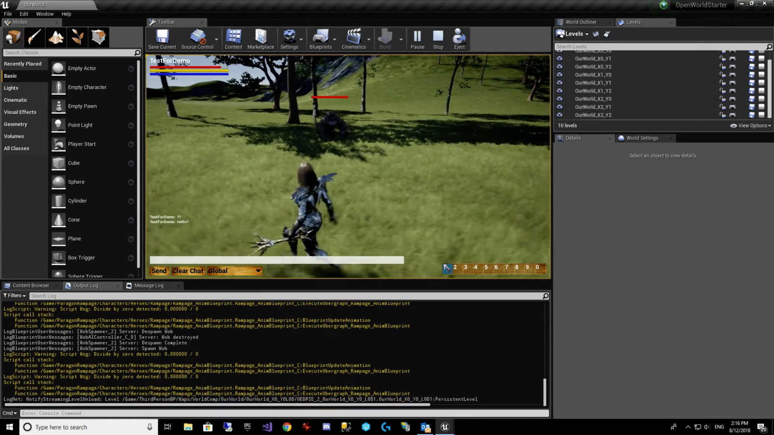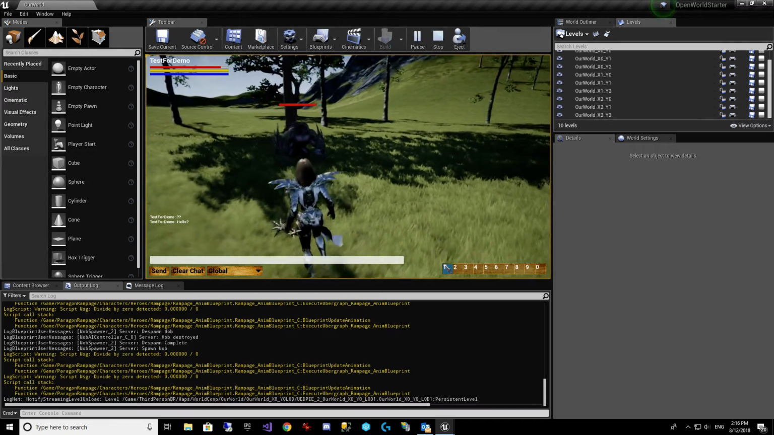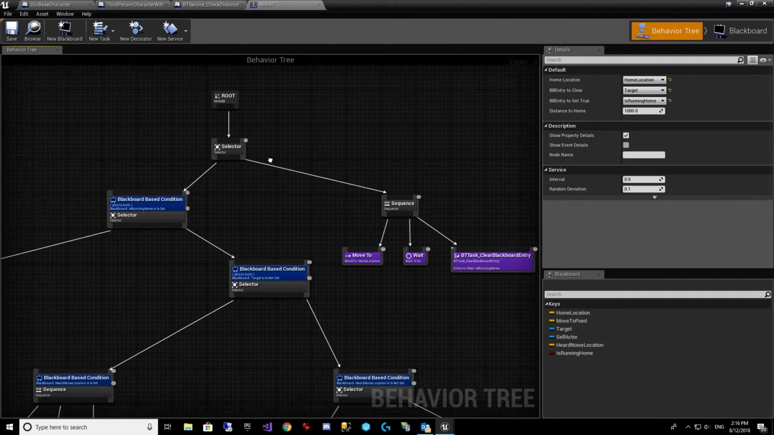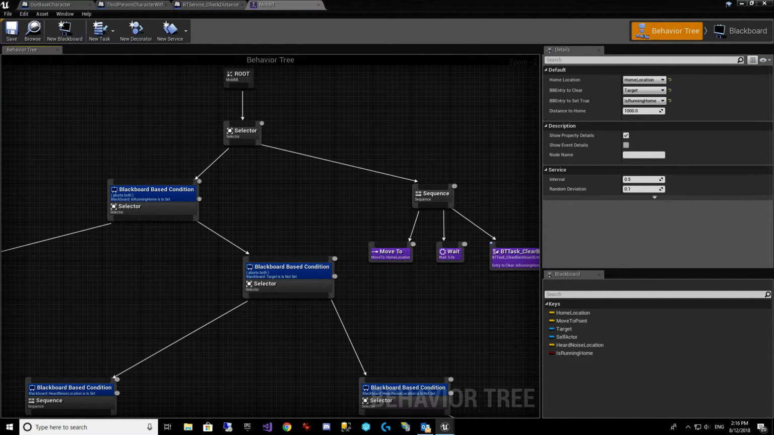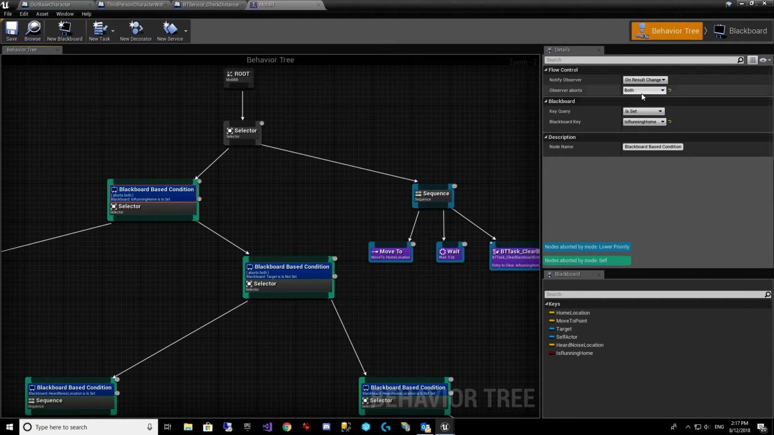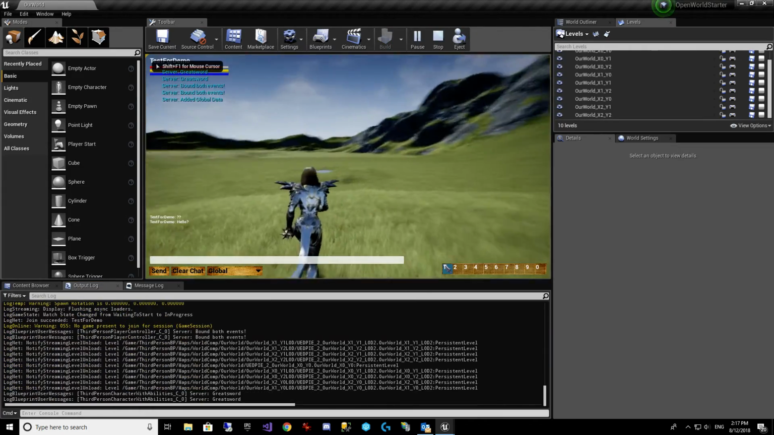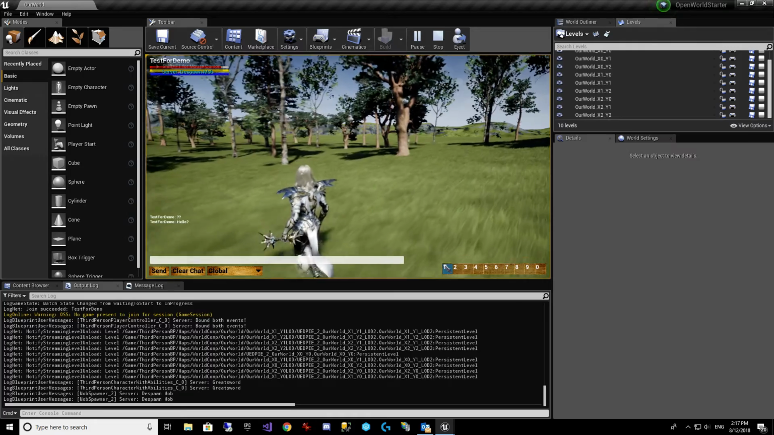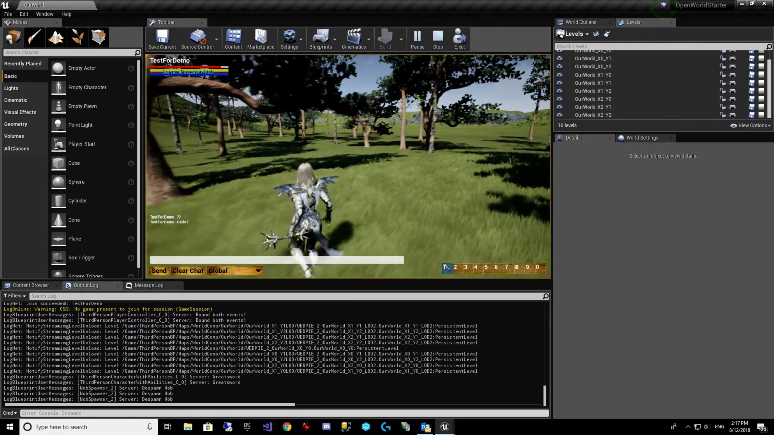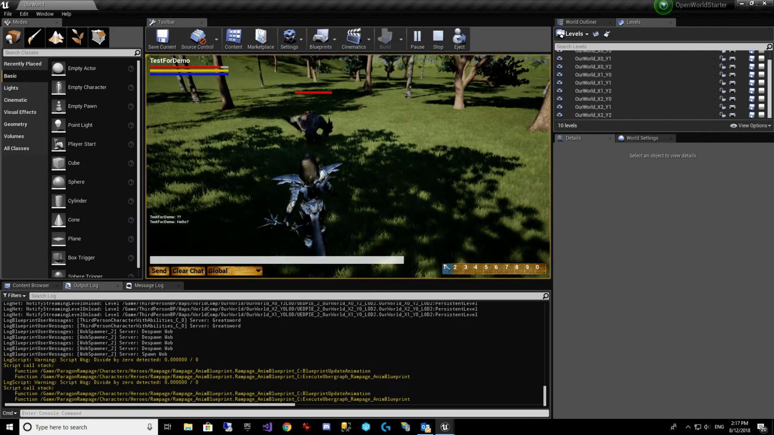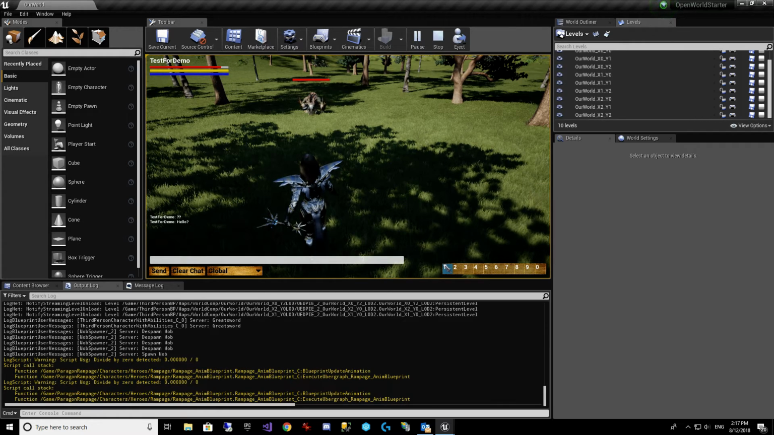Okay, we got an error in our AI controller, or in our behavior tree. So let's bring up this behavior tree. Obviously, we did something wrong here. So this one needs to be not set. Otherwise, it's never going to do anything. Let's give it a try now. There we go. Okay. Now he should come close enough. There we go. And he returns to his home location.